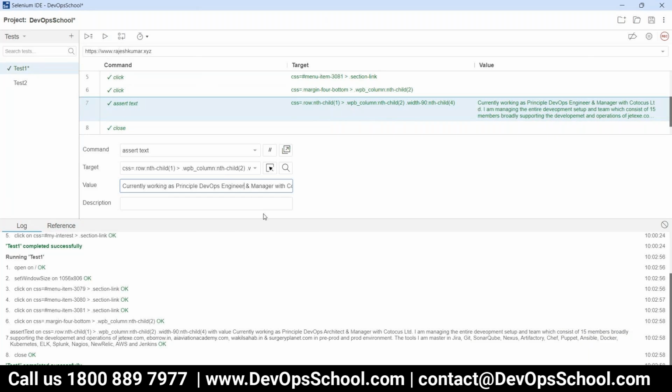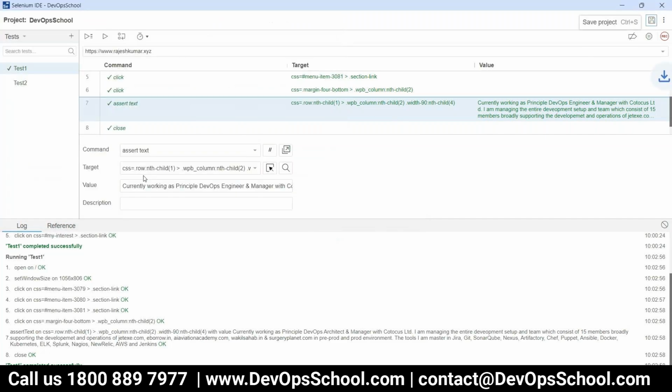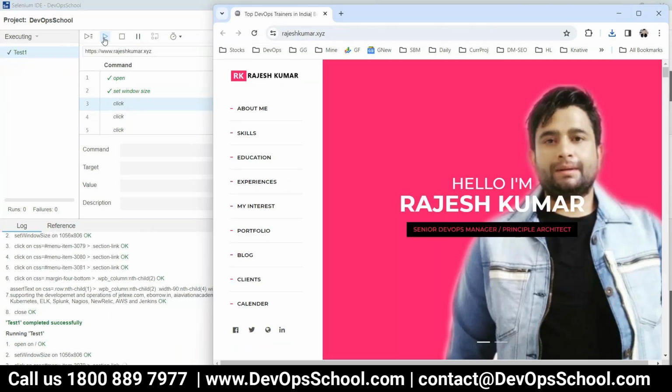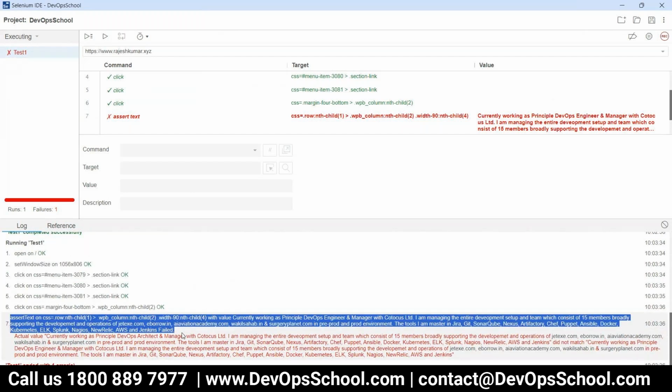This is not the right one, I'm changing this. So save this. Now the seventh step should fail, because I'm validating it should be engineer, but on the website there is an architect. Now let me run this. See, run, and you see that the seventh step failed. If you read this here, it says assert failed. So this test case is failed. Why? The logs have the answer for it.